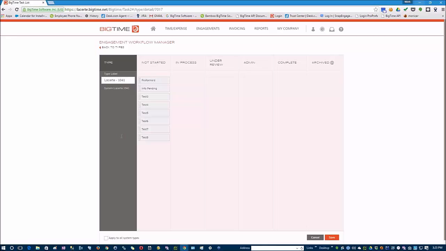Now, in this interface, we're looking at Lacerte 1041, and to map these status codes out, if you hover over these values here in that stippled area, your little icon is going to change, indicating that you can click and drag it. So, info pending for me is going to mean in process, and I can go ahead and move these guys around.